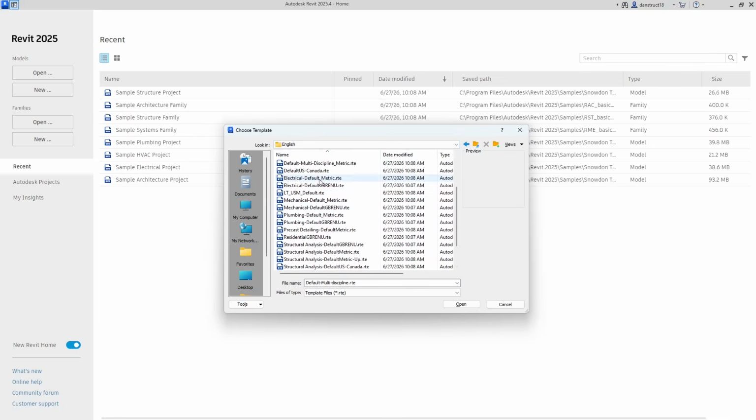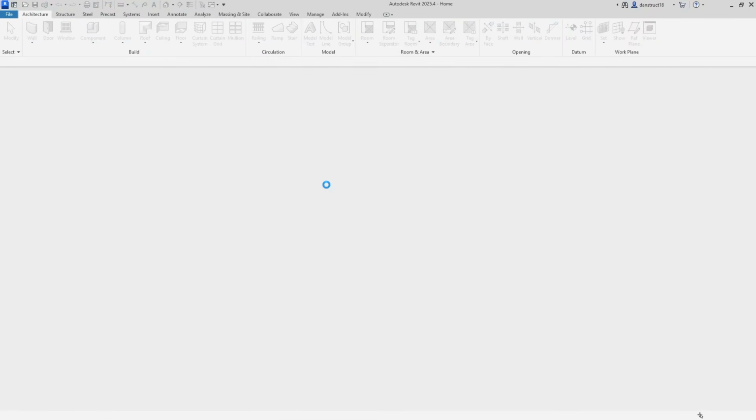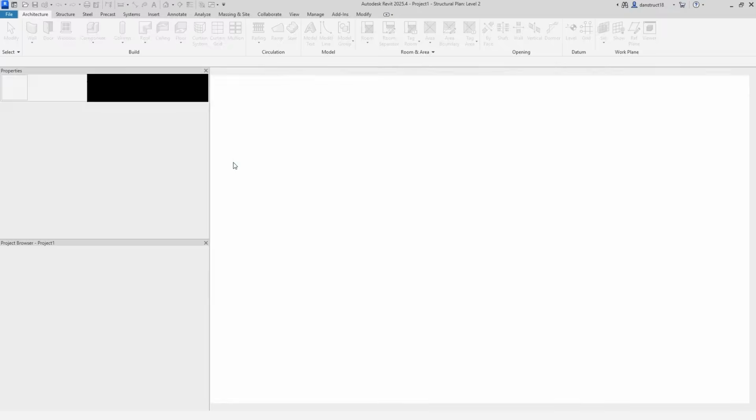I'll scroll down here, and if you're familiar with our videos, you know that we've been using this template for our structural modeling. So this structural analysis defaults GBRENU, that's specific to Great Britain and the European Union. That's the .rte file. I'm just going to click on open, and I'll go ahead and click on OK. All right, good. So I'm going to be creating a project from that template.